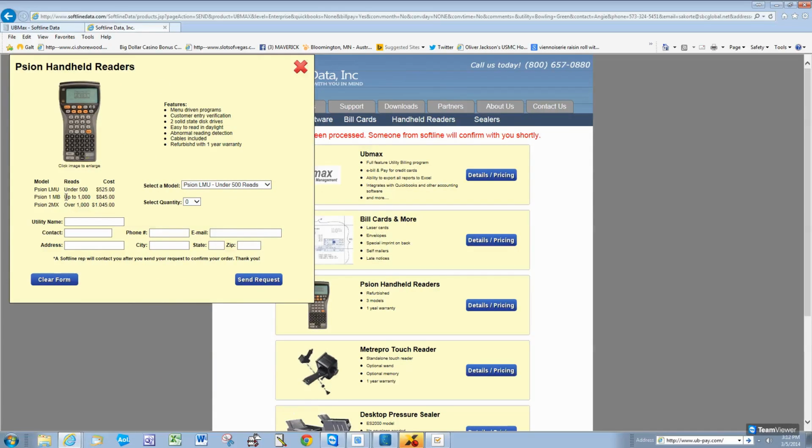What's nice about these is that you see where it says under 500 customers is $525 a piece? You could get 3 of them, and you could actually put about $650 on each one of them, and you'd have your things covered. So you don't have to buy the bigger one. But how many people do you have to go out and do readings? 2. I have 2 guys.